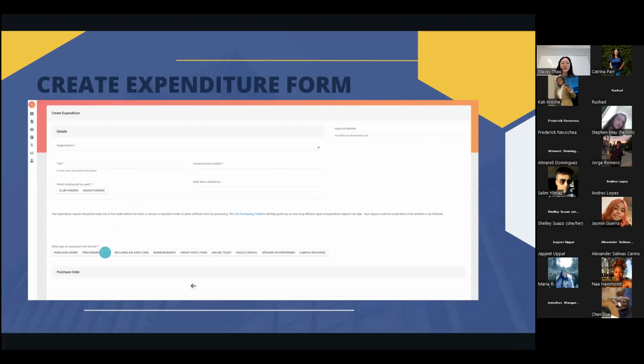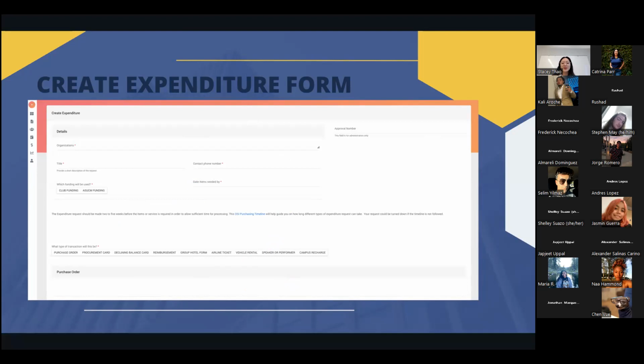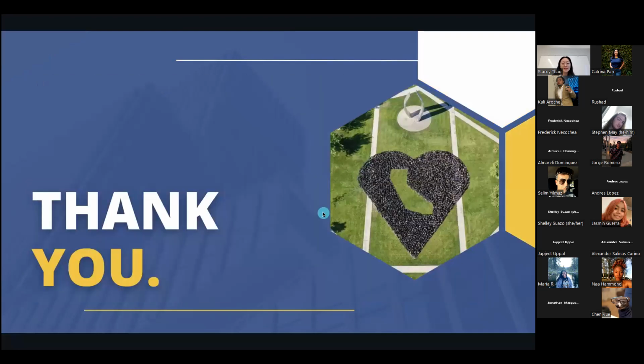So here's the breakdown of that and the items you'll need by the event time. But that's pretty much it for our presentation today.